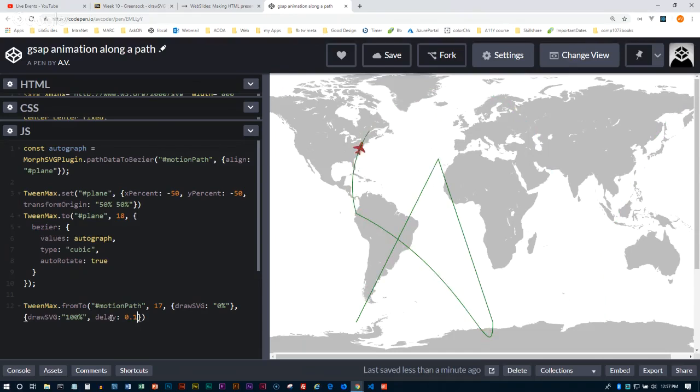Oh, they're still traveling. Oh, you know what? I have two different times here. I have 18 seconds here and 17 seconds. My bad. Never mind. There we go. So that's what it looks like with both 17 seconds long and one has a 0.1 second delay. Kind of cool, right?